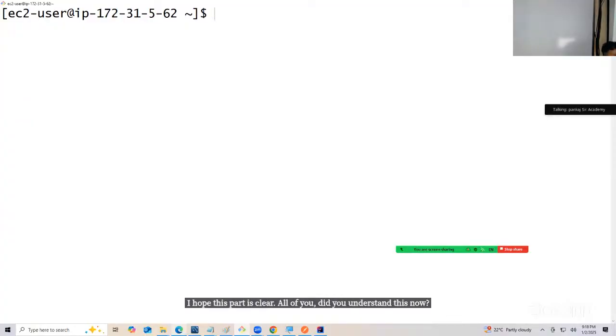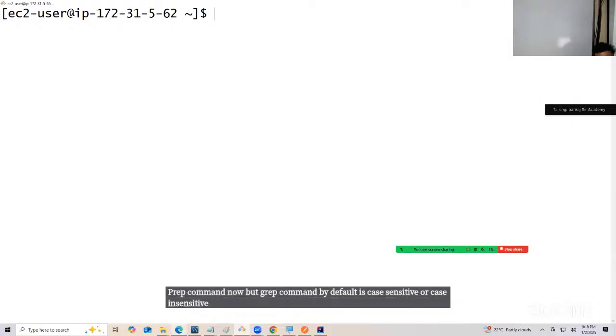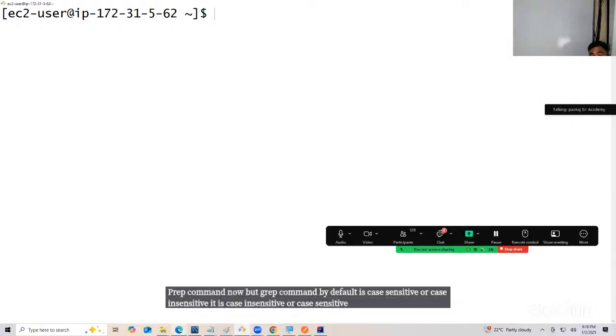So how do you search the content in a file? Which is the command? Grep command. Now, is grep by default case sensitive or case insensitive? It is case sensitive. How do I make it case insensitive?